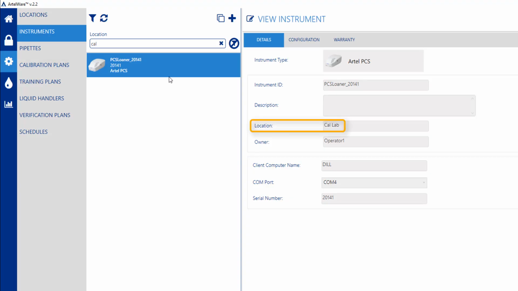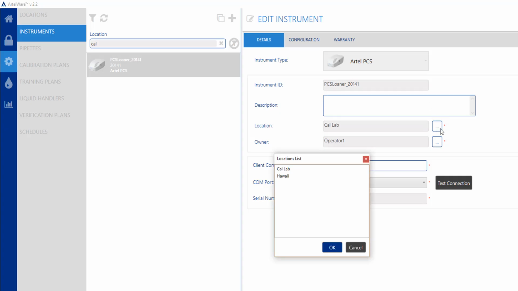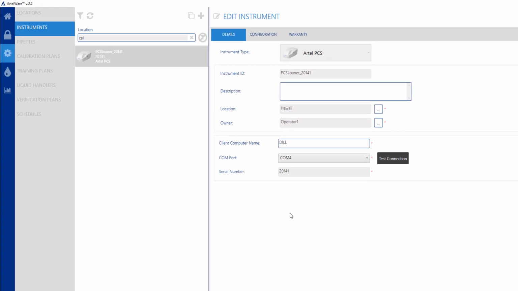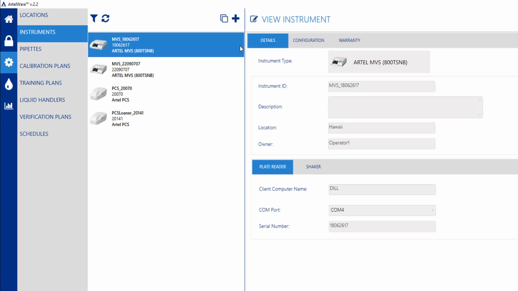From here, we can see that we do have one PCS instrument that is assigned to the Cal Lab location. Let's go ahead and click on the Edit icon, and that way we can click on the ellipsis and reassign this location to Hawaii. We'll go ahead and select Save, and then we'll click on this Remove Filter icon, so that way we can see our entire instruments list again.